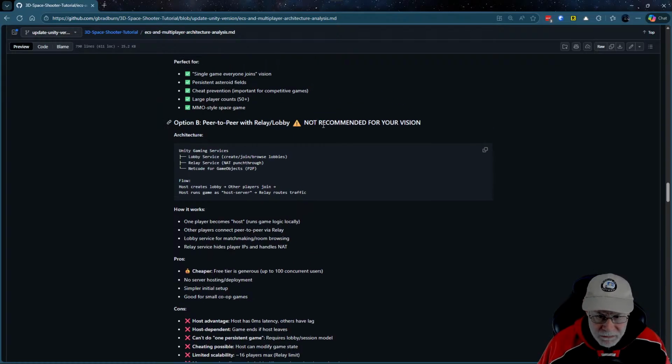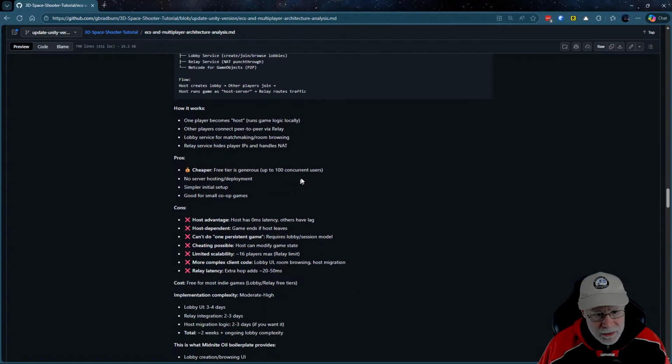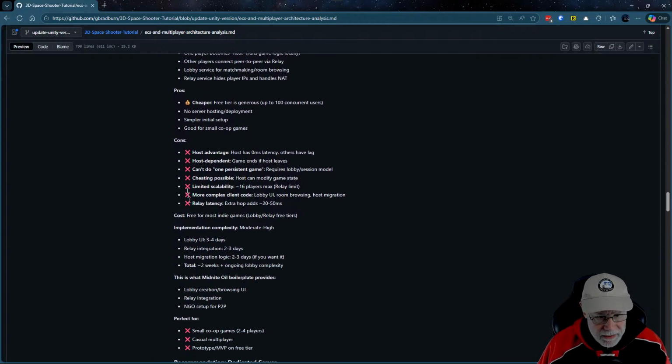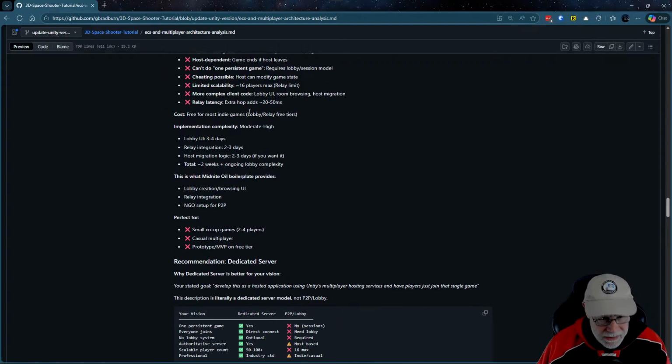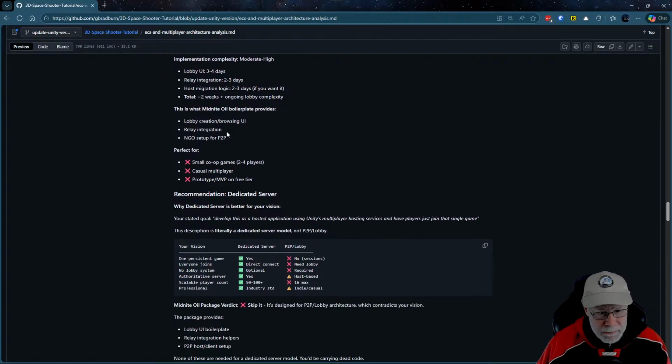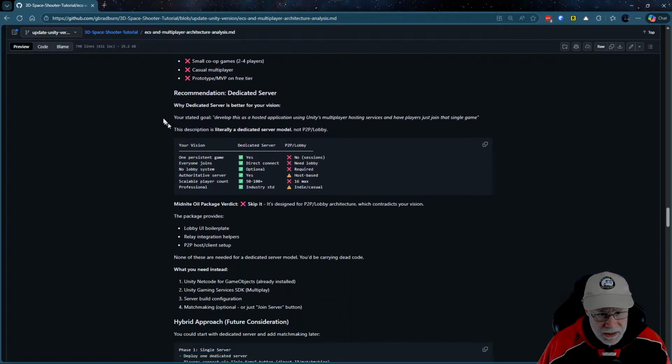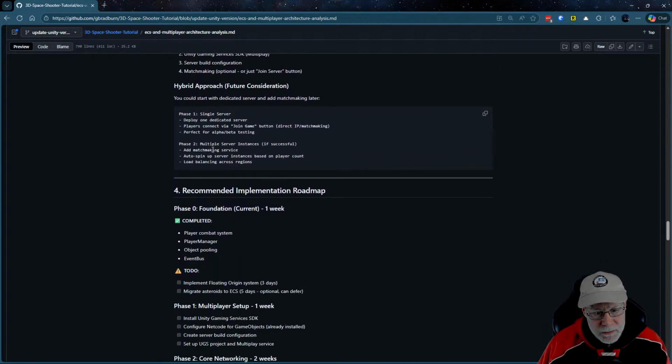It compares it to the peer-to-peer with lobby and relay and explains why that doesn't really make sense. The host has an advantage. It's host dependent. The game ends if the host leaves, although you can transfer ownership, but that just adds extra complexity. You can cheat because the host can modify the game state. Limited scalability. It's more complex client code, and there's extra latency. So it explains why that doesn't really make sense. So yeah, use a dedicated server, and it explains why. So I thought that was all really good.